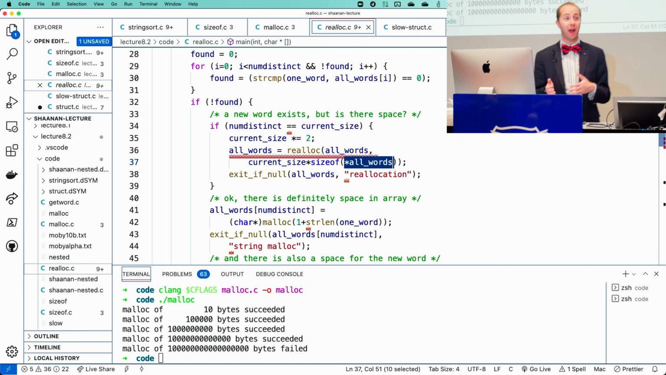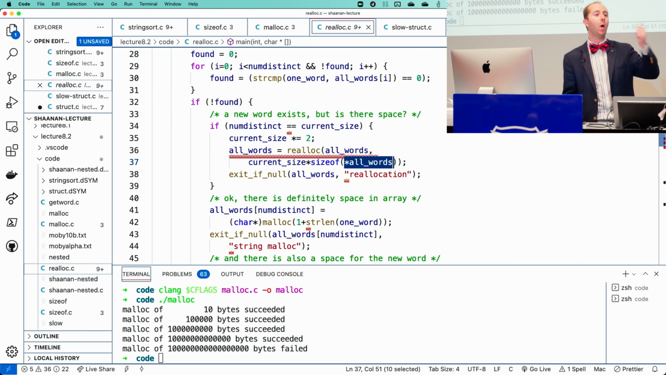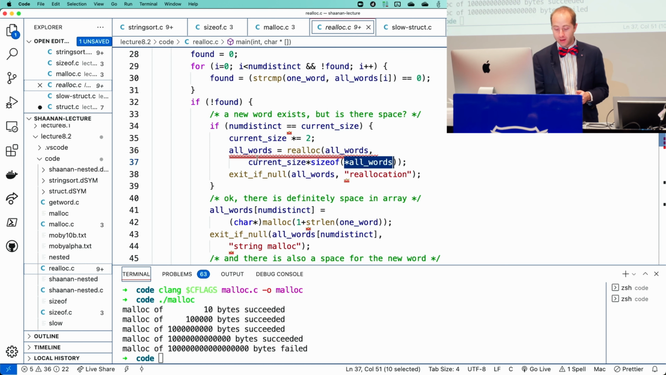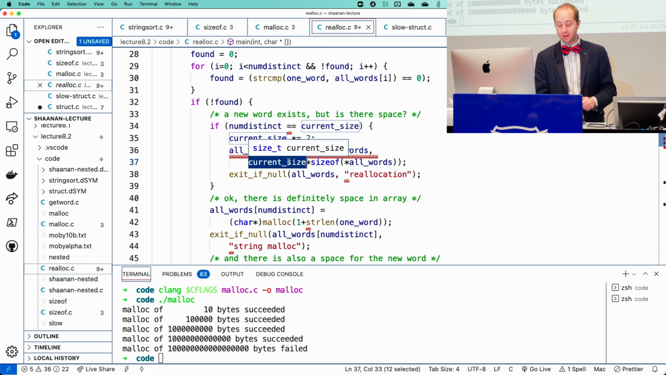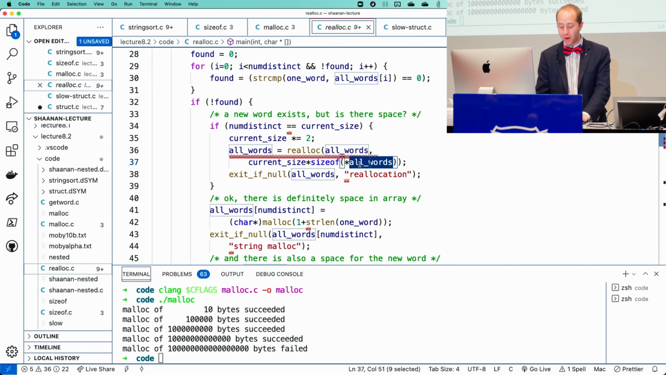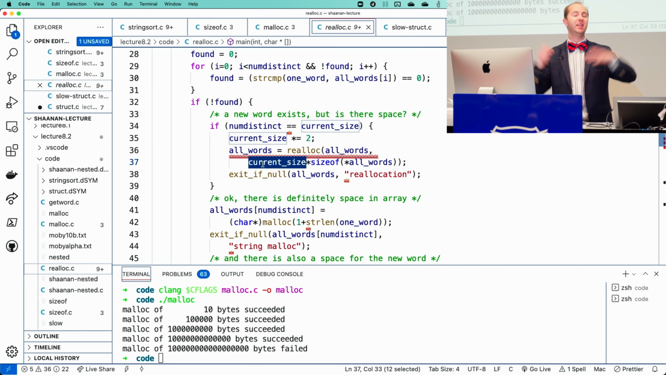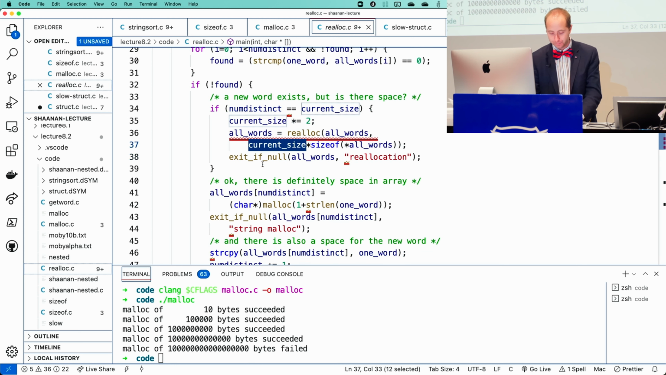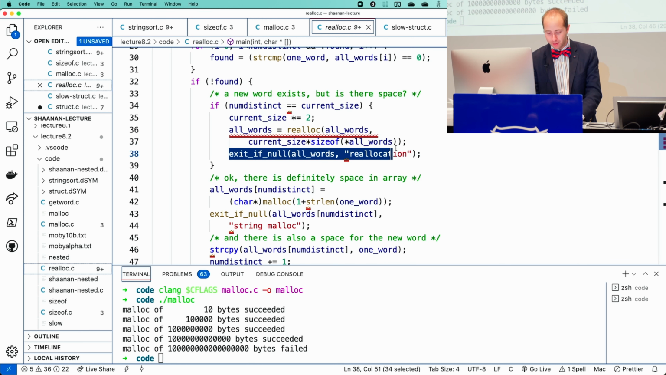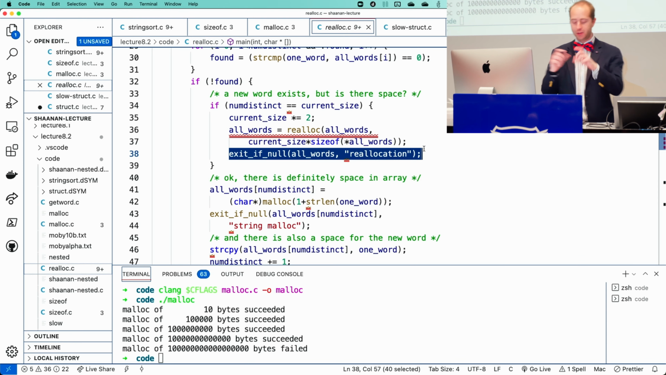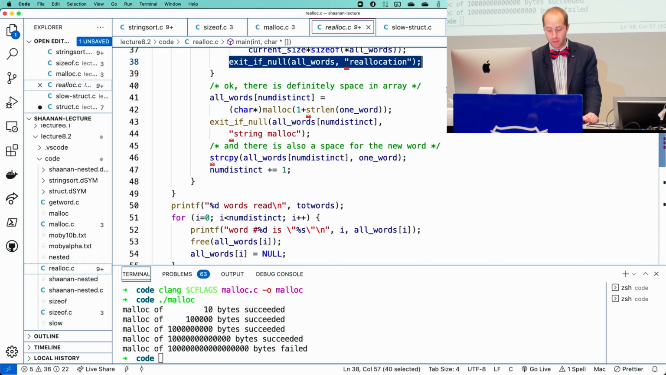So all words is an array. I want to find out how large one item is in the array, and then the current size is going to be the size of one of the items multiplied by the total amount of space I want. And then we run exit if null, which is just going to be a function that quickly checks for error so I don't pollute the code here.